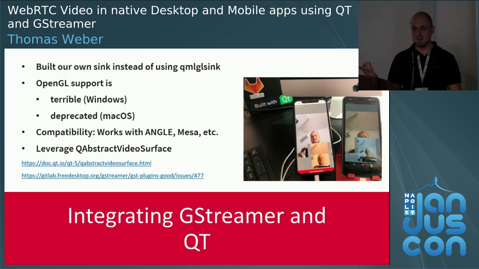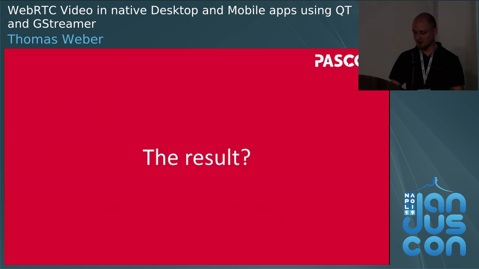So for example, we have customers with machines from 2008 or 9 which just basically have no working support. So that's it. We built our own sync plugin, and we plan to open source it in the near future and probably contribute it directly back to GStreamer. So on to the result.